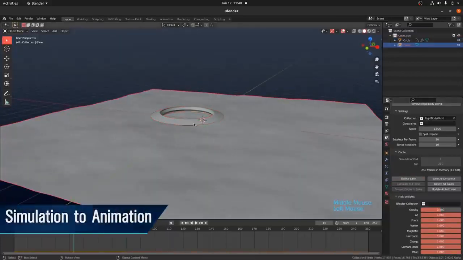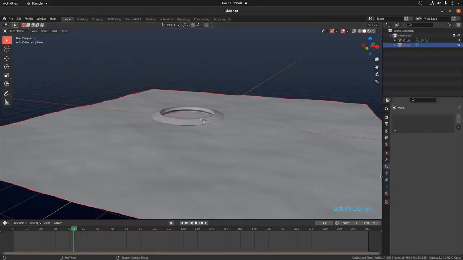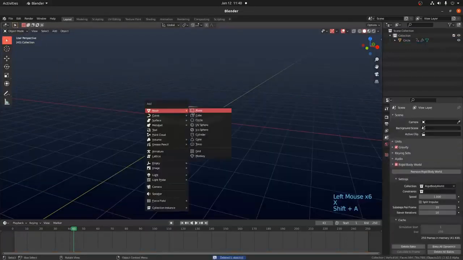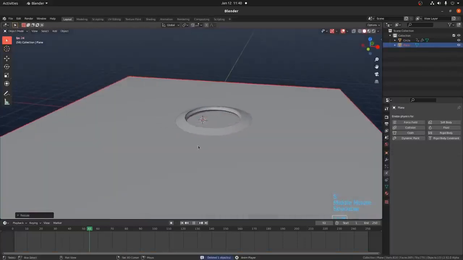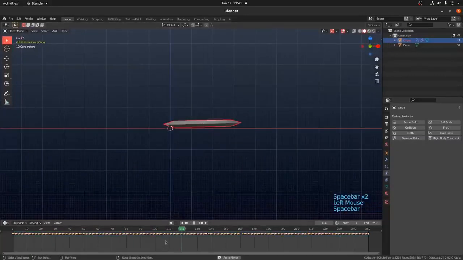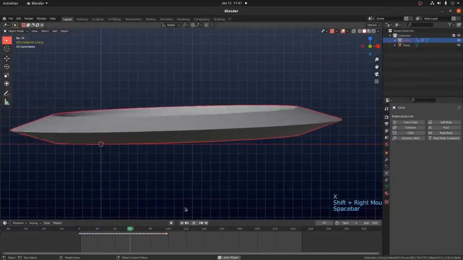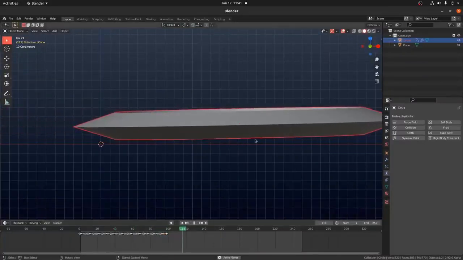Once it's completely baked, while I'm selected on this ring, I'm going to go to Object, Rigid Body, and Bake to Keyframes. This plane is still a rigid body, but if I delete it and add in a new plane, scale that to 8, you can see that this is still working. So let's go to the front view, and when it stops, you can see there's still a bunch of keyframes, and if you zoom in, it's just sort of jittering back and forth. So let's just delete all of those. So when it comes to a stop, it just stops and it's frozen.